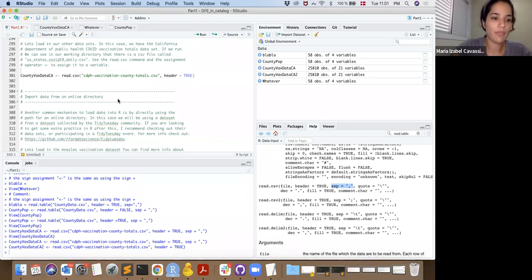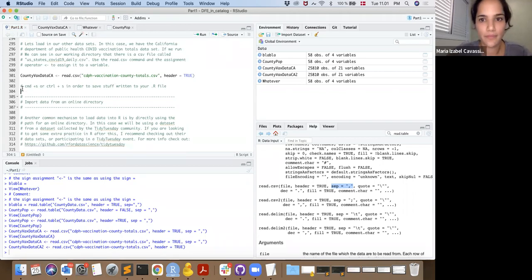And remember to keep saving your stuff, so Command plus S or Control plus S in order to save this stuff written to your .R file, and save again.